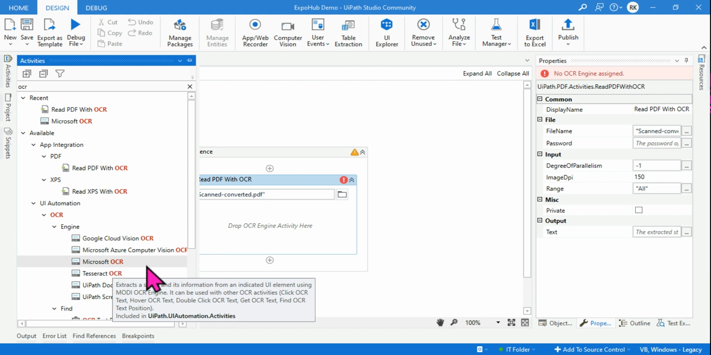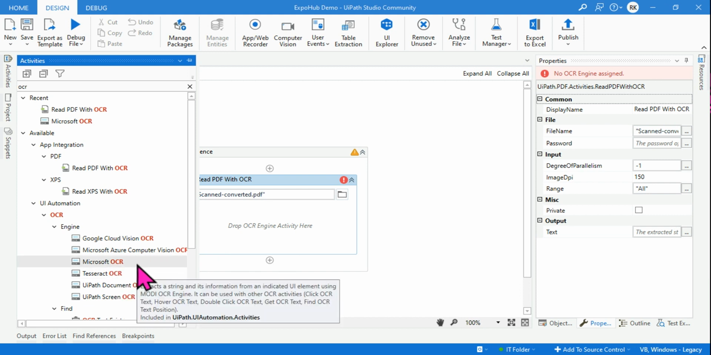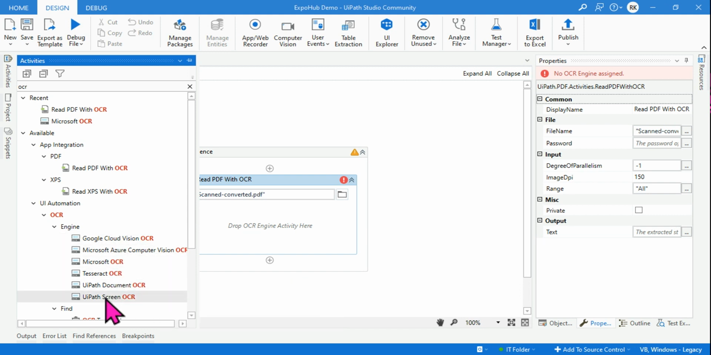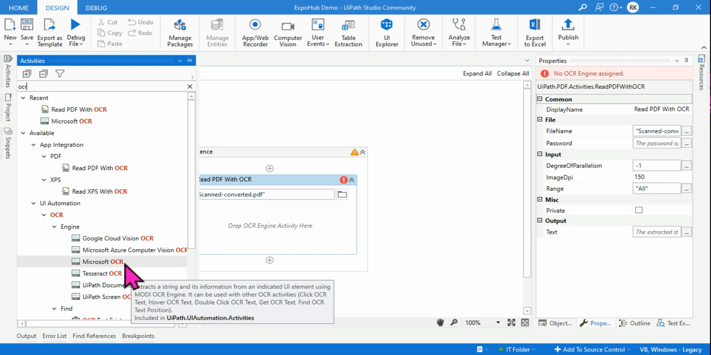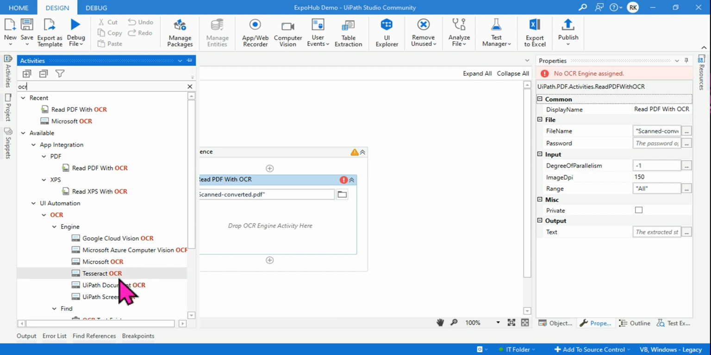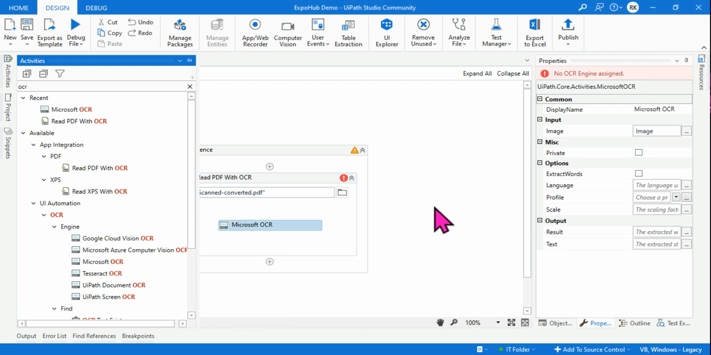You can try with any of the OCRs. There is no 100% guarantee that one of the OCRs will always work for all kinds of documents. That's why there are multiple OCR engines. You need to keep on trying. It's a hit and trial, and see which one works for you. If one did not work, then move on to the other one. So let me use the free Microsoft OCR engine.